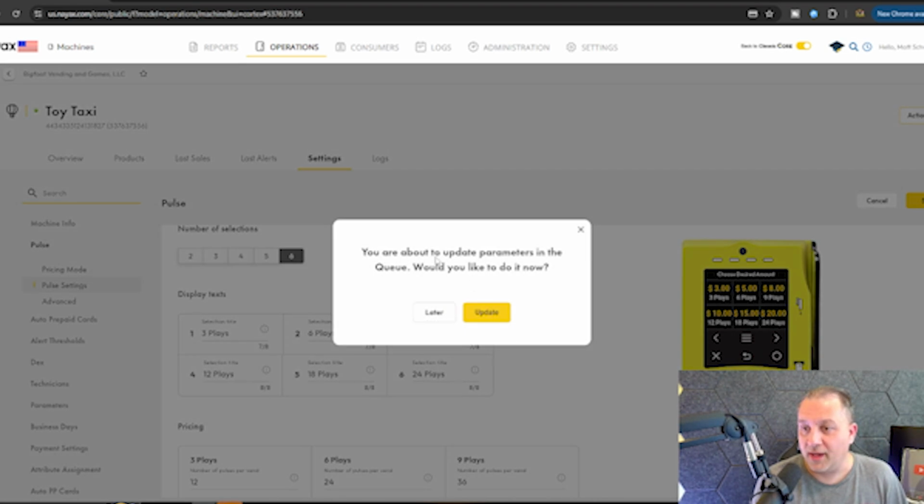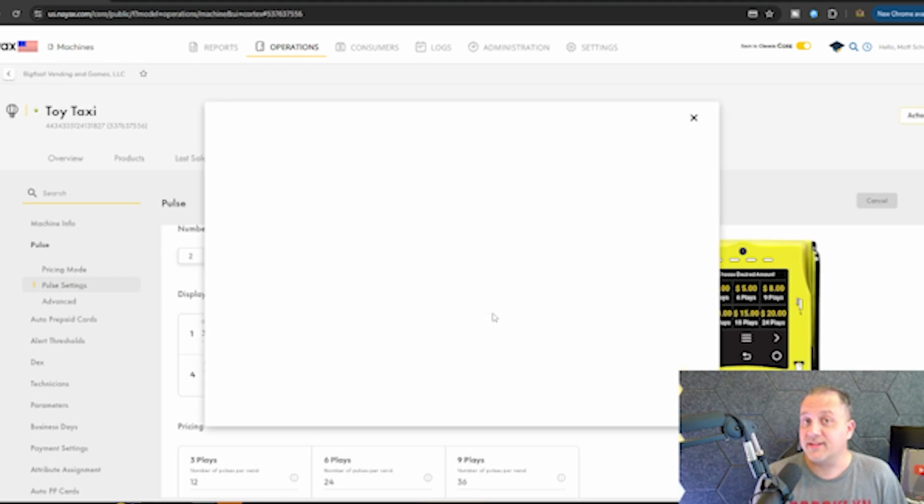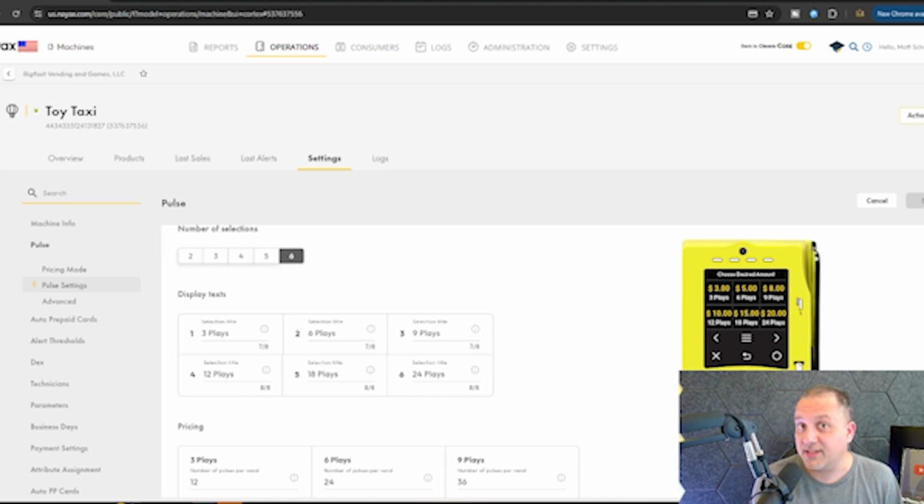And it says you are about to update your parameters in the queue. Would you like to do it now? So we're going to say update. And what that's going to do is send all the information to the credit card reader. And we're going to see if our updates have taken place. So let's head out there next.